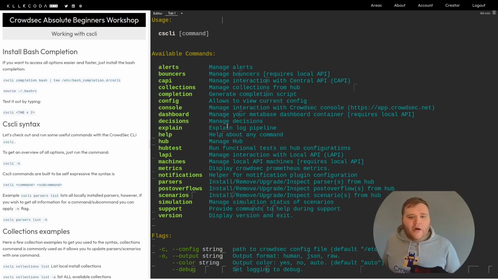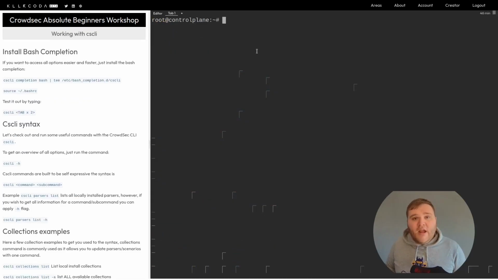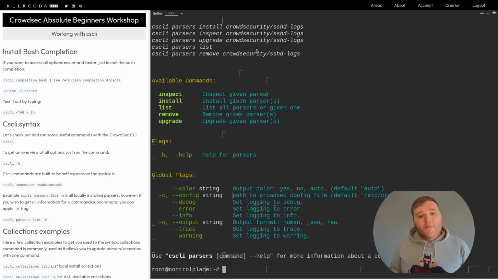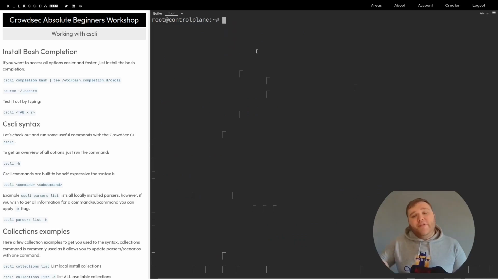which will show you all the available commands that you can run after CSCLI. For example, let's focus on collections, because that is the one that most people work with when you want to install a collection. So in this command, you will run CSCLI collections, and then there'll be a subcommand afterwards. The CSCLI tool is meant to be self-expressive. So if you want to work with parsers, then you will go to the parsers section. So CSCLI parsers. If you want to work with collections, you'll go to the collections section. And that's how you would do the administrative tasks for those subcommands.